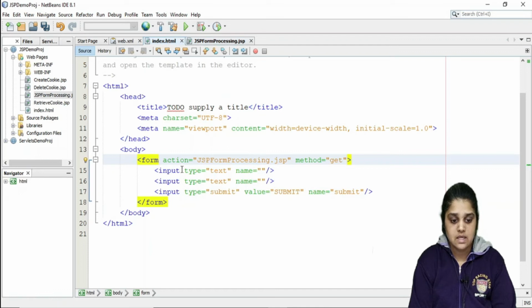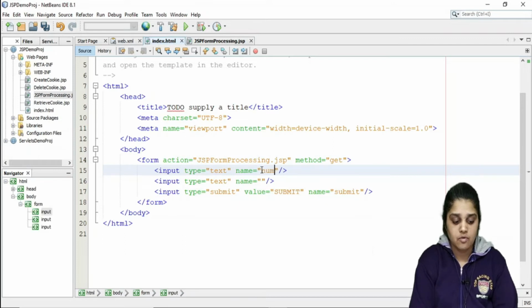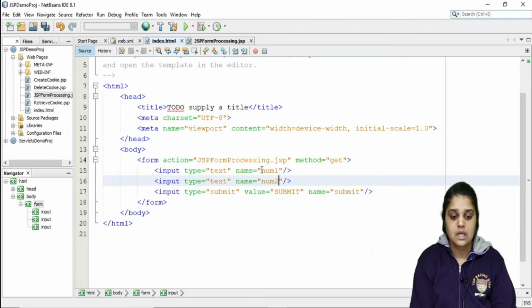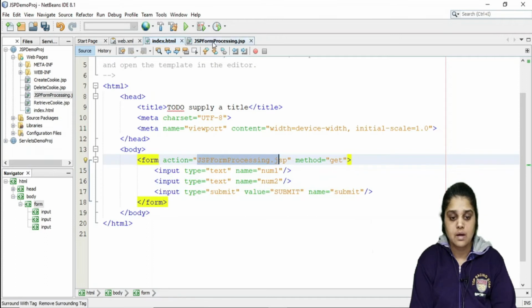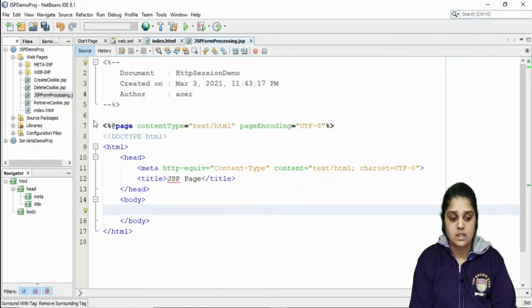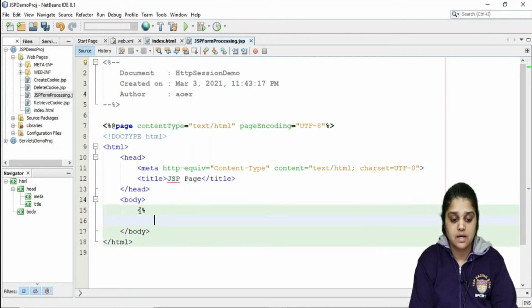Now in this index.html I have taken two different inputs, both of text type. One is num1 and one is num2. These two inputs and the submit will go to this particular page. So now I am coming to this code. This is my directive tag, and this is my page where I am going to start writing everything in scriptlet code.